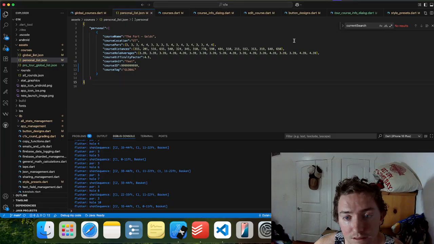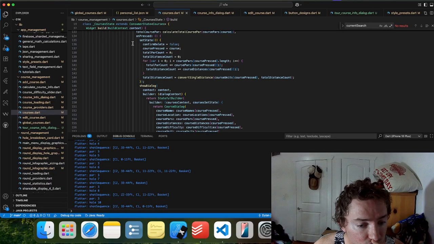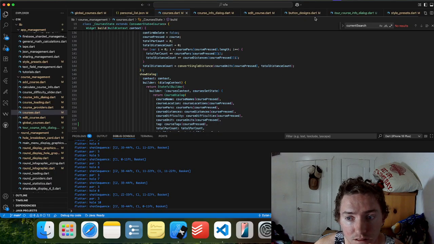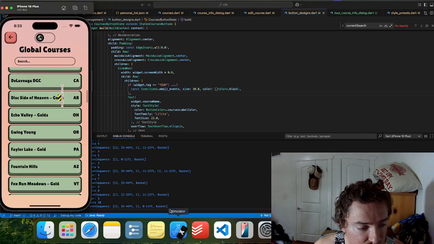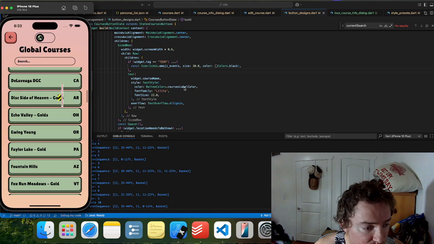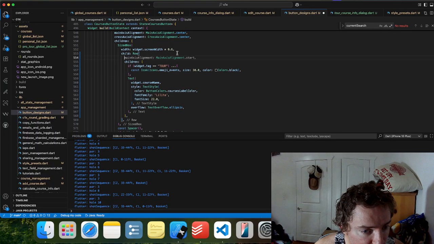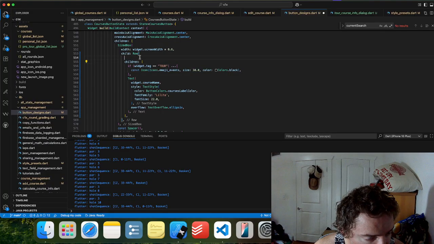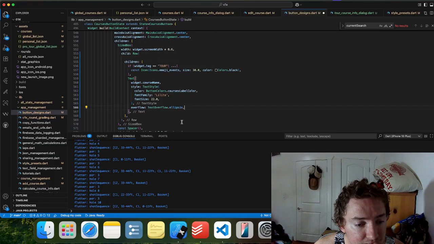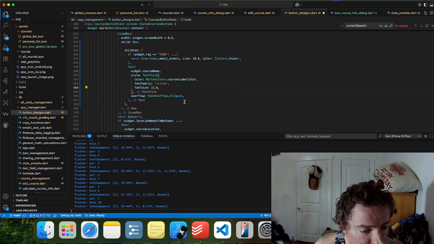Why is that happening? I gotta fix this real quick. That shouldn't be happening. Button designs. If the tag is equal to tour, then we do that. If it's not, it should. Was that happening anyways? The text overflow is not working.